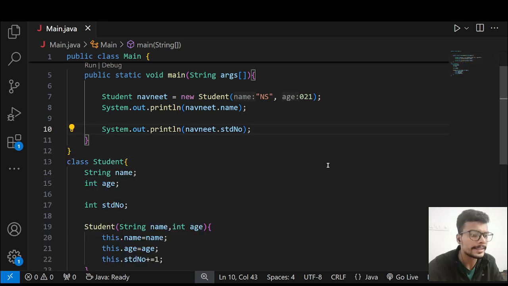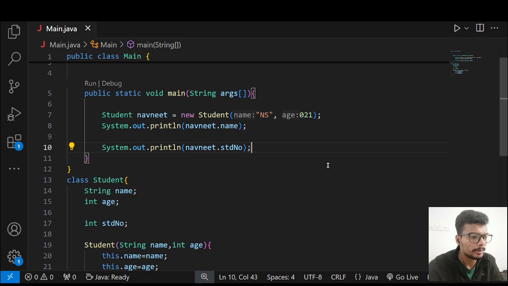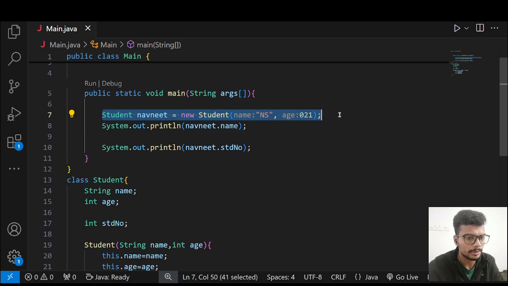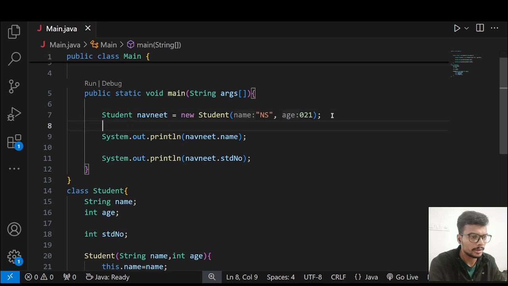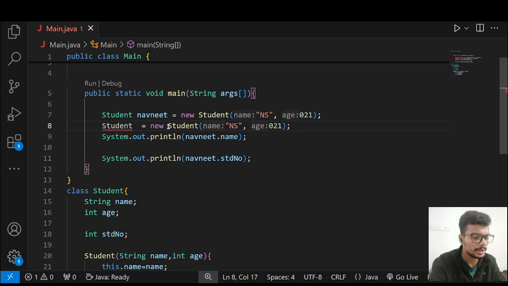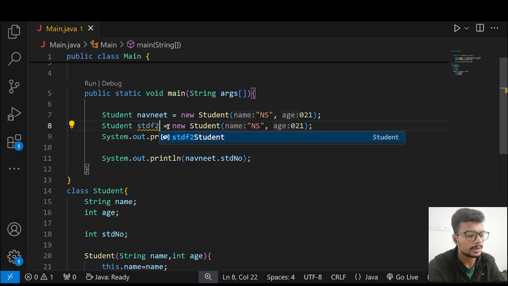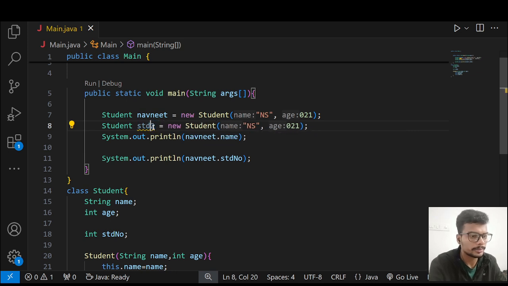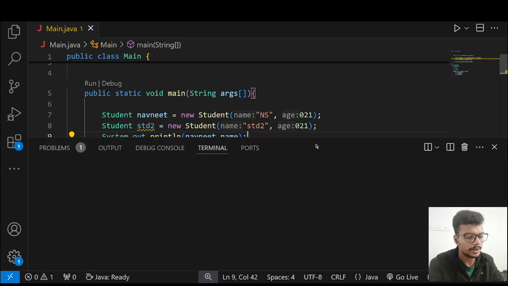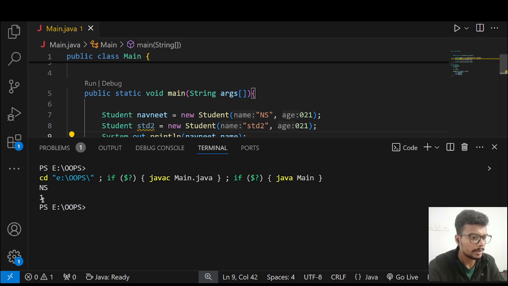But what in case we want to get more objects? Okay, apart from Navneet, if we created some other object, let's say this object name is student2, and here student2 is created. Now got it. And now if I try to print that, again I'm getting 1.